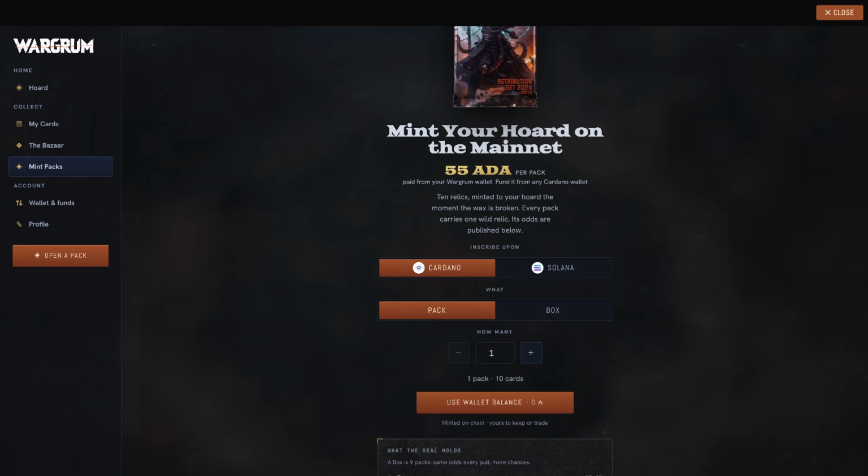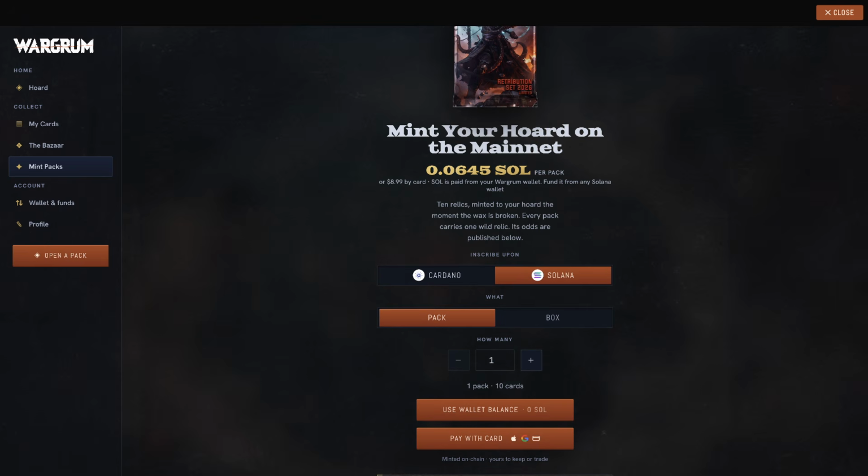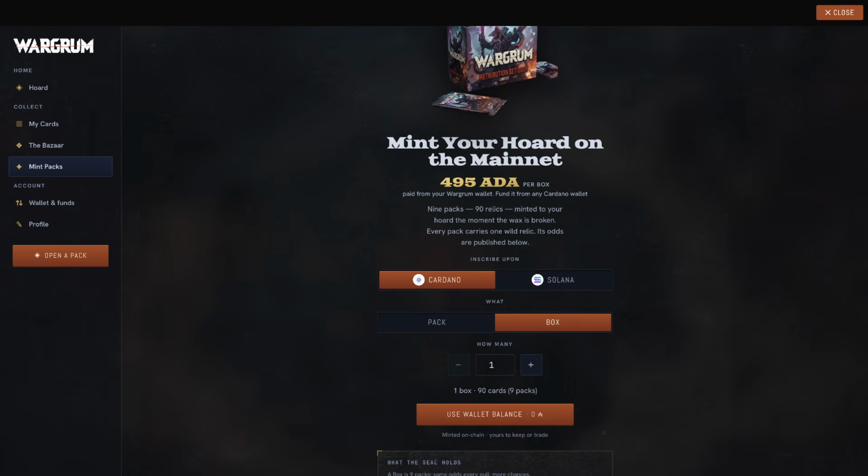Once you've sent some funds, you can start minting or buying booster packs. You can buy them by the pack. You can buy them by the box. You can buy them on Cardano or Solana.